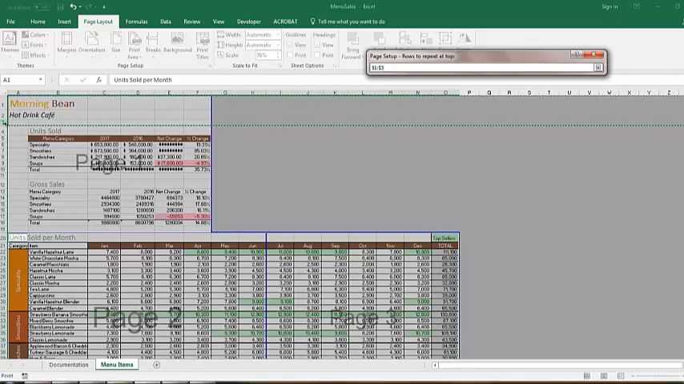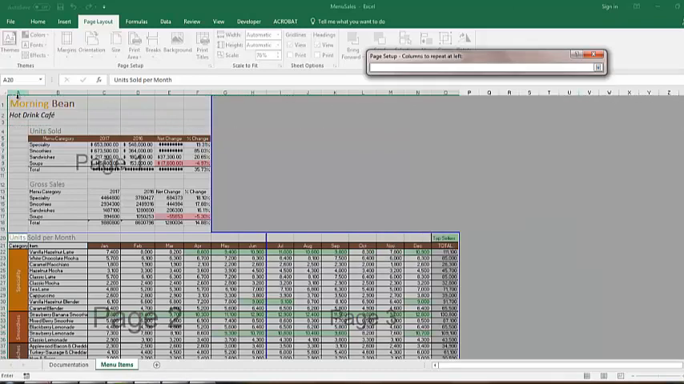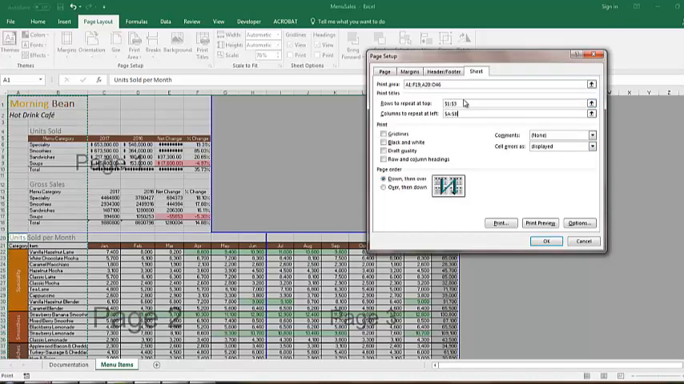First 2 columns at the left of the worksheet. First 2 columns. That's it. So we highlight 3 rows at the top, 2 columns at the left. So those areas will be repeated on every page.